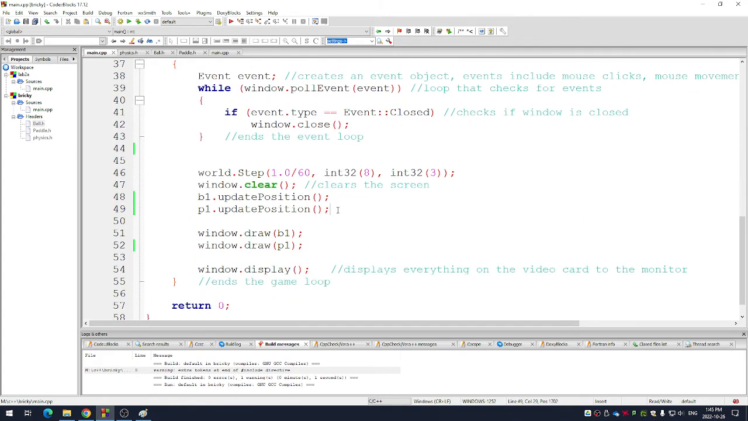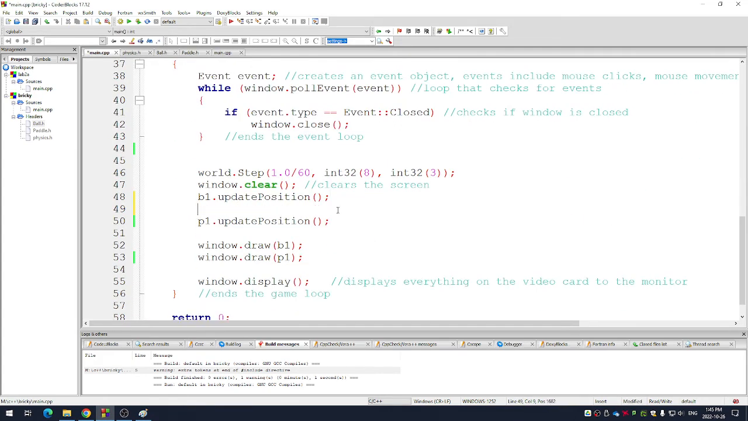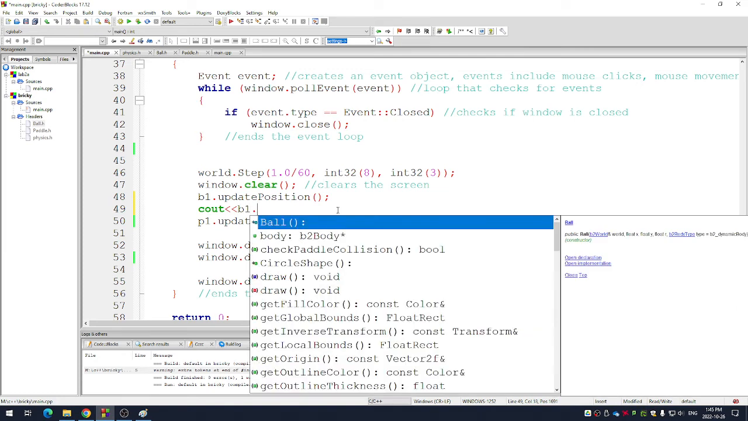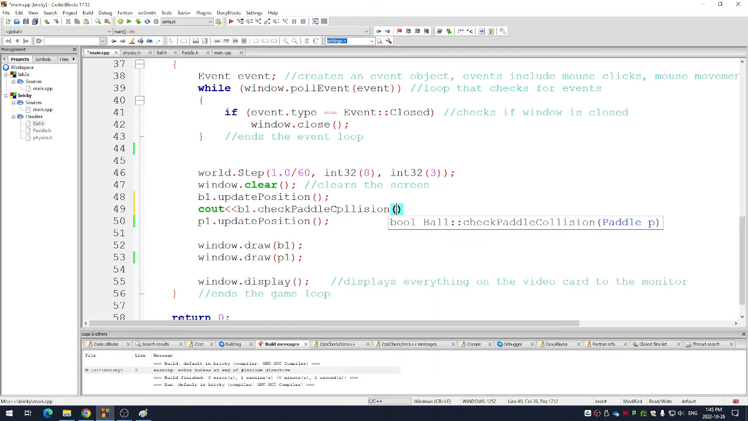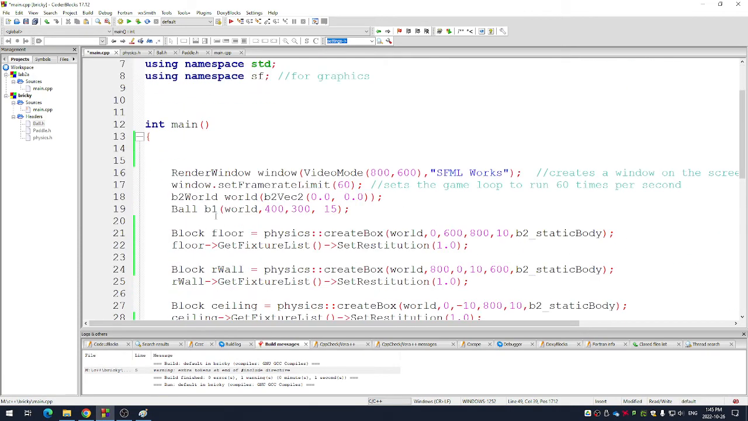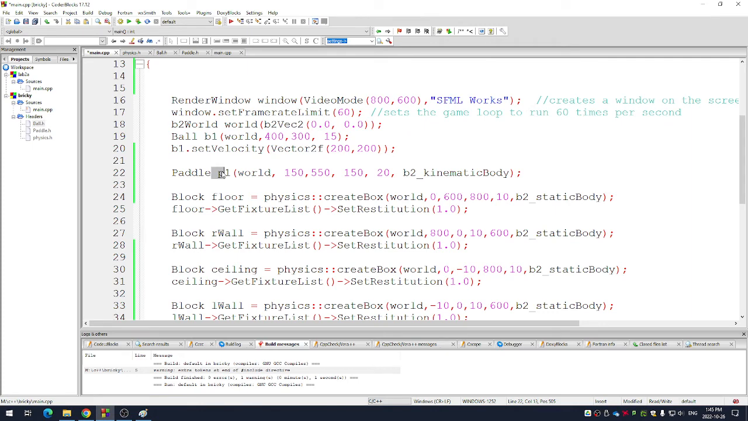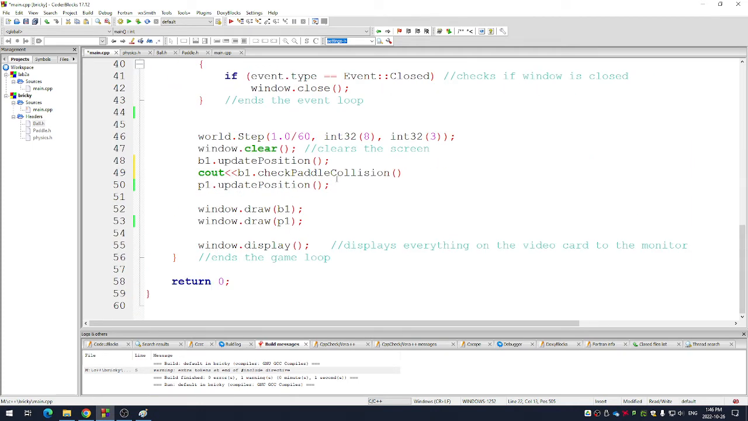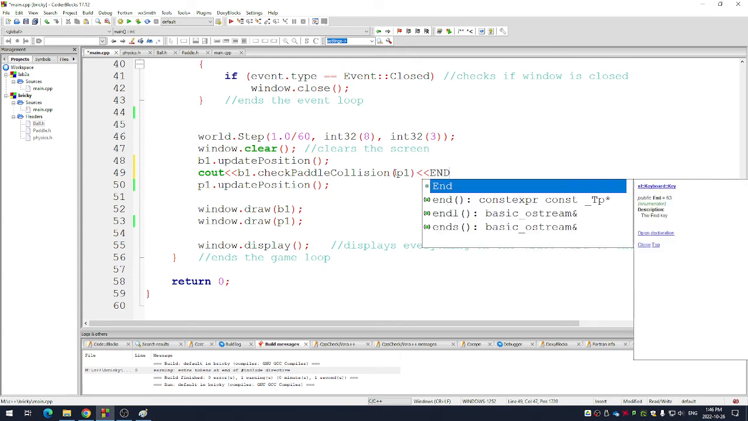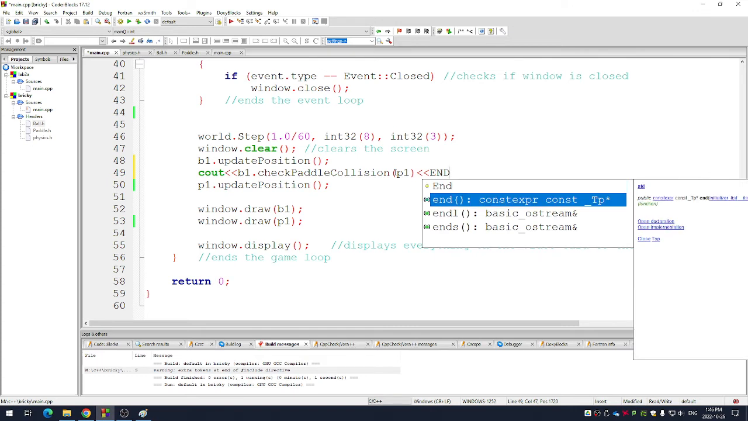Let's run that command. So B1 update position. It returns a Boolean, so I got to use a cout. I'm going to write B1 dot check paddle collision. It's looking for a paddle variable. I have one. I made it. It's called P1. Okay, so I'm going to write P1 in here and see if it prints 1 when they hit and 0 when they don't. ENDL.